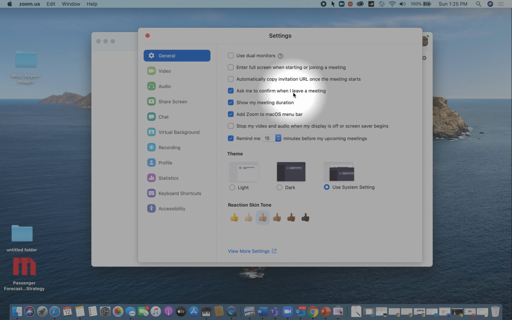You can ask me to confirm when I leave the meeting, so in this case, you're telling the computer, listen, it's my meeting. If I leave, you may want to ask me, are you sure? Because the meeting will continue to be recorded until the last person leaves. At that point, the meeting is over, and all of the stuff that's being said at the time is going to be recorded.